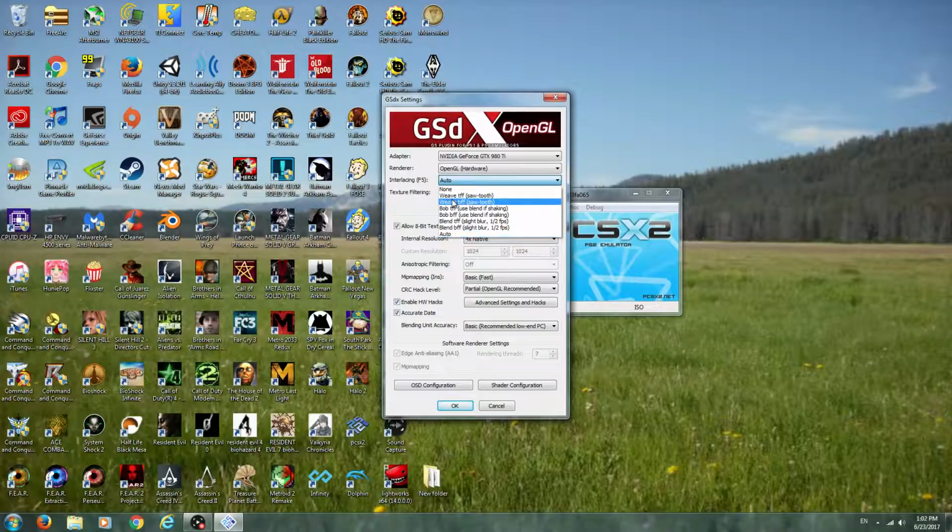I like to use Bob TFF, however, because it tends to look a bit smoother in game. Unfortunately, you do get some shaking in the menus and the cutscenes, but I play Ace Combat mainly for the gameplay, so I use Bob TFF for the smoother frame rates. Texture filtering I've set to bilinear, forced excluding sprite.